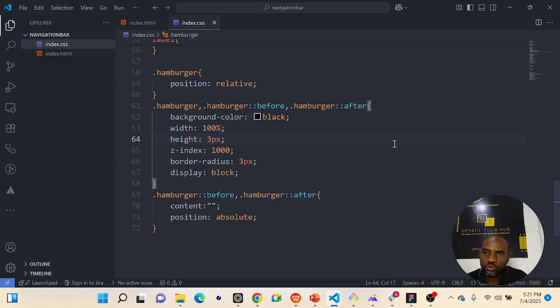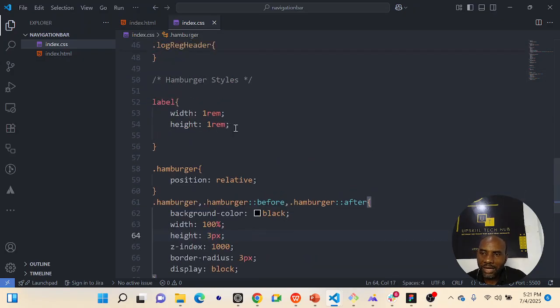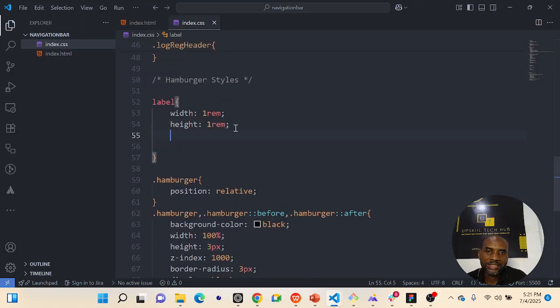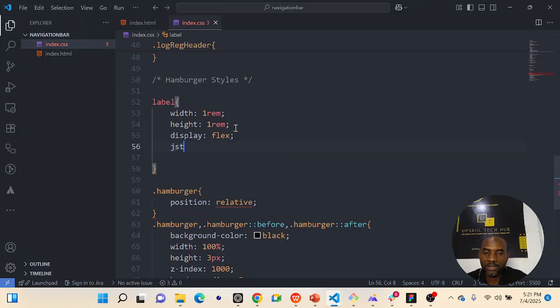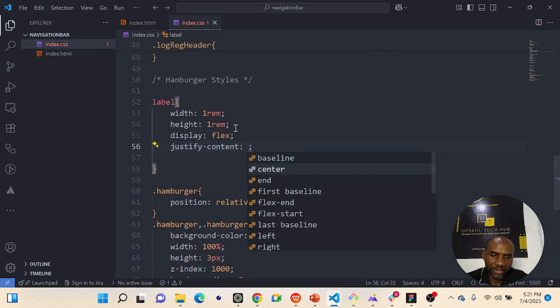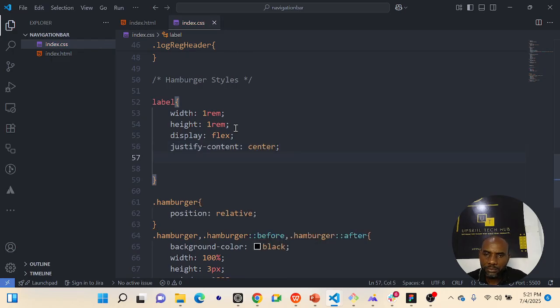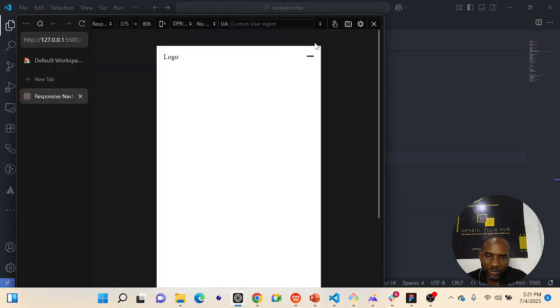Now, the next thing I'm going to do to finalize creating the icon is to style our label in such a way that it centers the span element. So I'll do a DF on it, which is display flex. Then I'll do a justify content center. And then, of course, center vertically by using align items center as well. So this will center the span element directly in the middle of the label. All right, so let's go back there. Voila.